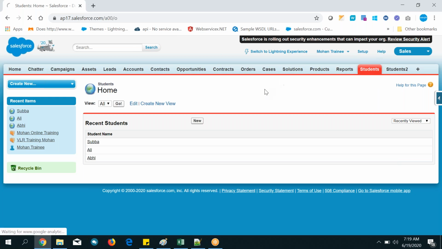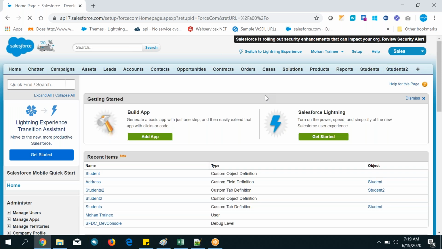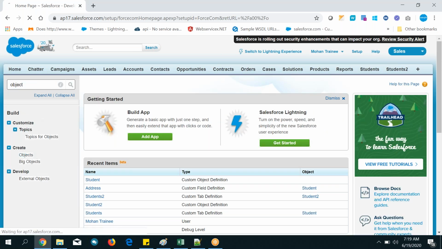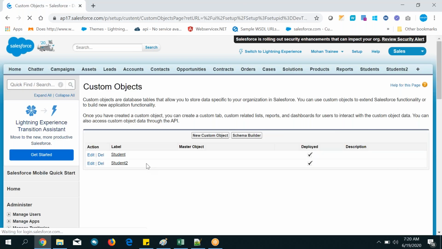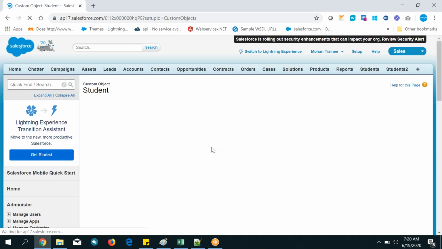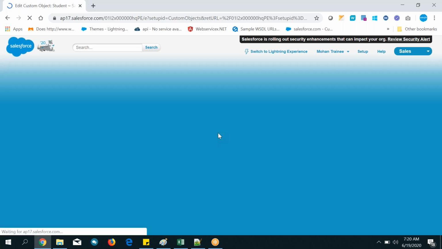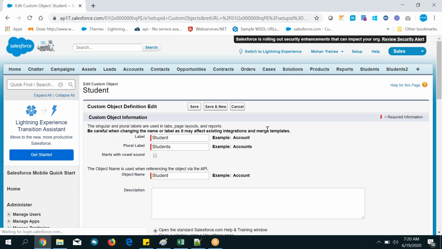So what you need to do is click on the setup and go for object, click on the objects and open that object. So now you can see edit it. Let me show you here.